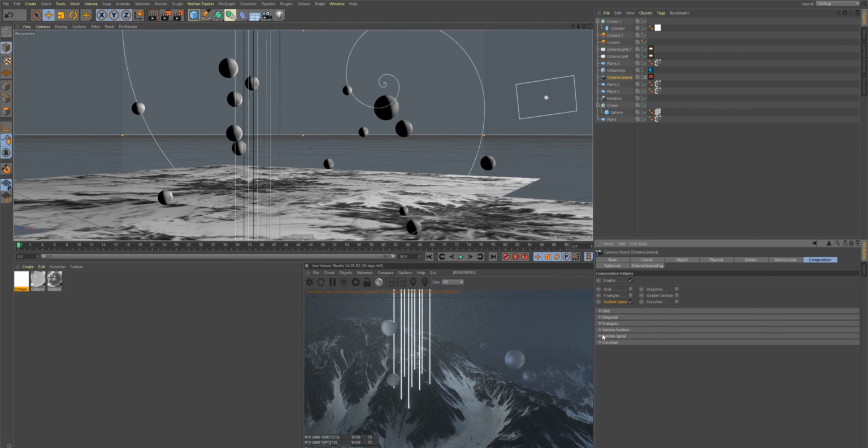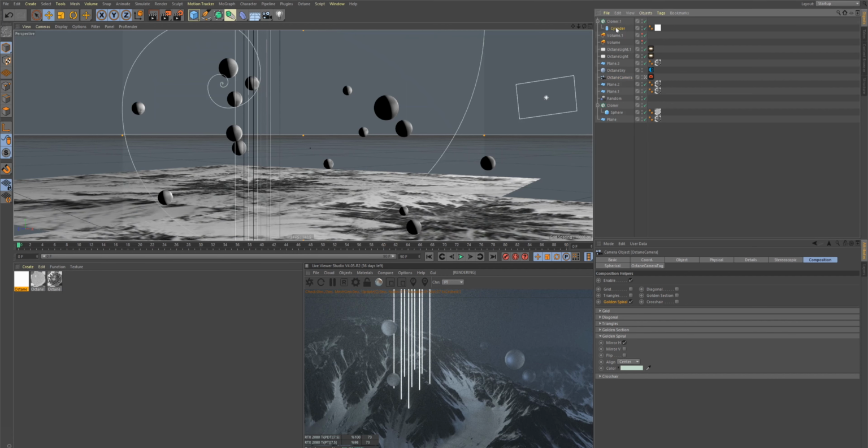So we'll go over here to golden spiral, and you can kind of move it around by clicking mirror H, mirror V. I think that this is where the focus should be, so we'll do the mirror H, and this is where our light is coming from anyway, so that's a good starting point.